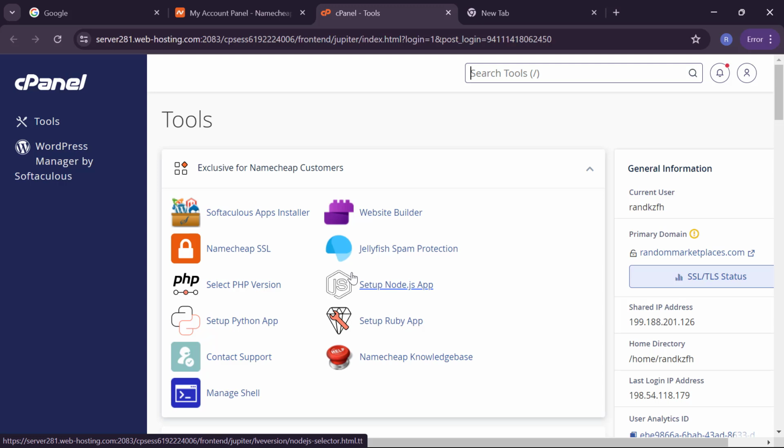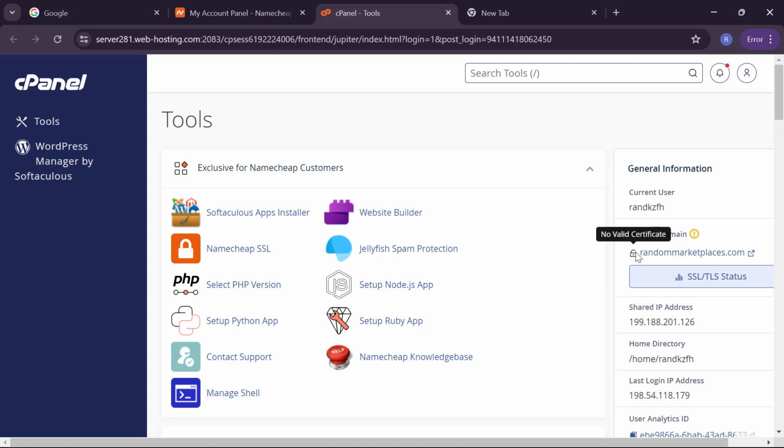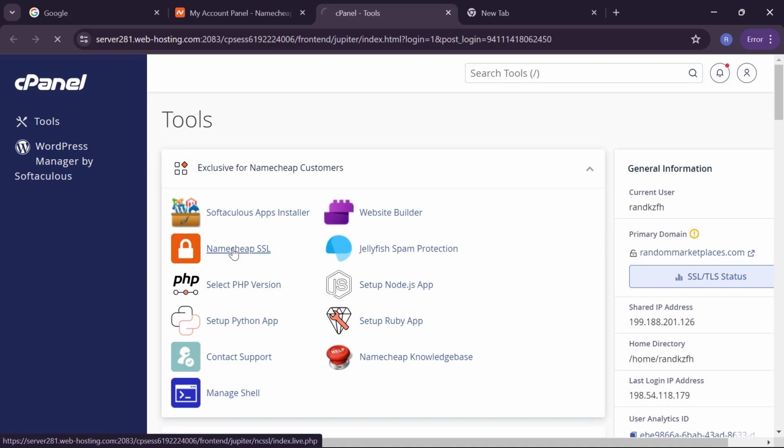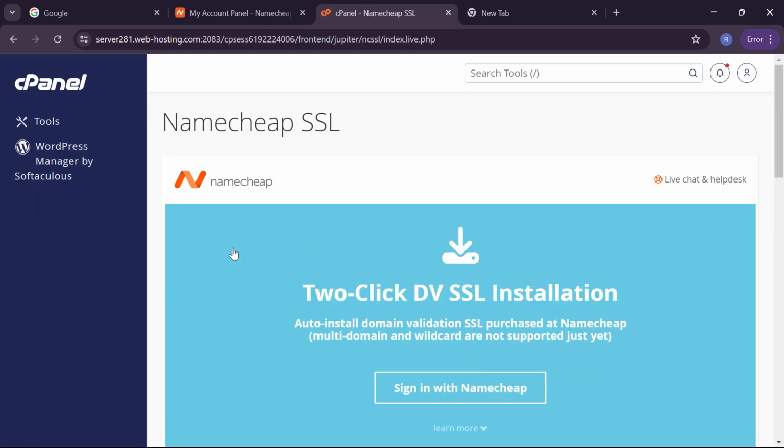The first thing I want to do is install SSL. If you look at this place, they say no valid certificate. So how do we do that? We click on this place, you see Namecheap SSL. Once you click on Namecheap SSL, you click on sign in with Namecheap.